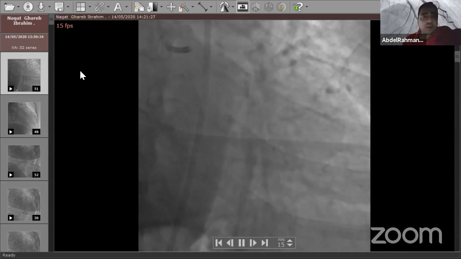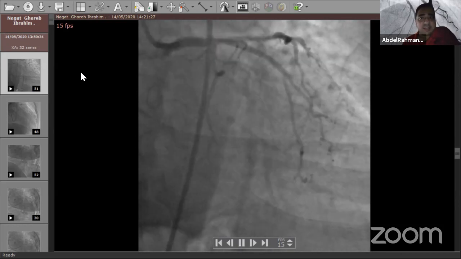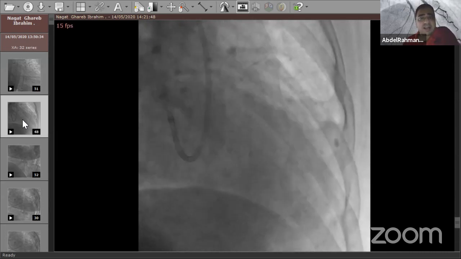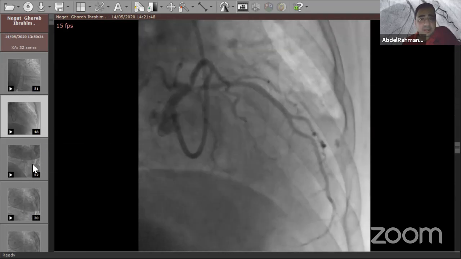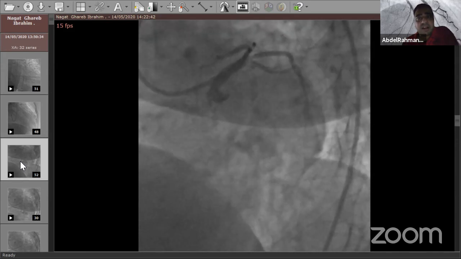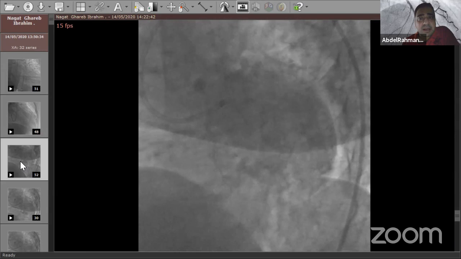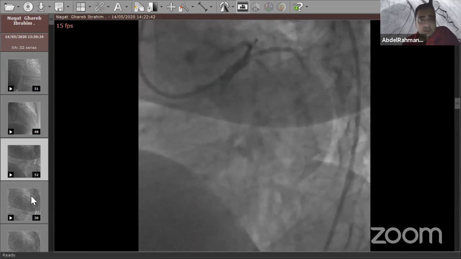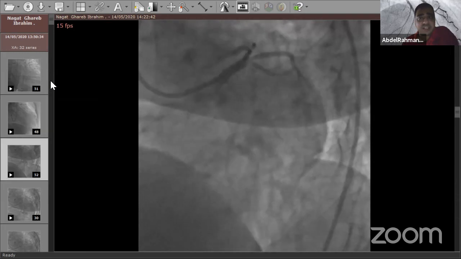Okay. So this case was much more complicated, unlike the last one. As you can appreciate here, we have an ostial LED with a distal left main atheroma. We have to assess it more and more. And also, we have an ostial ramus and a diffusely diseased ostial to proximal LED. It is smaller than the ramus. What do you see, or what is your opinion regarding this lesion, regarding the modified Medina classification and the plan?